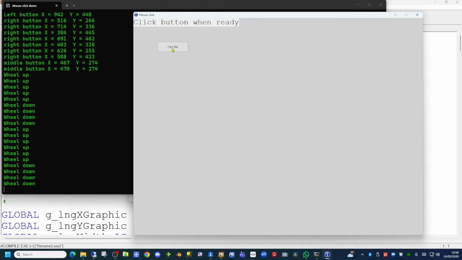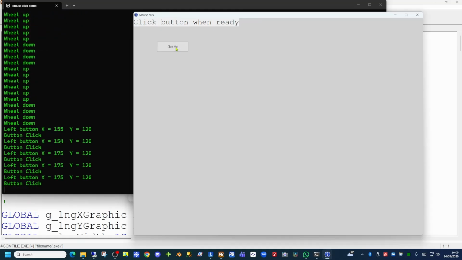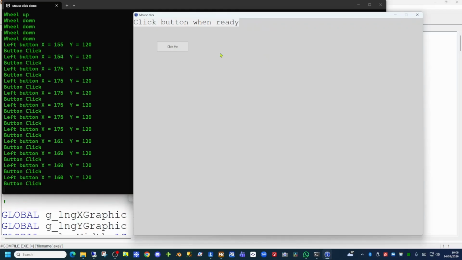Additionally, we have a rectangular clickable button on our graphics window. If we click on that with the left mouse button, it detects a click on that button. And visually on the graphics window, we can see the button depresses for a brief moment in time. We could, of course, add more buttons to this graphics window.